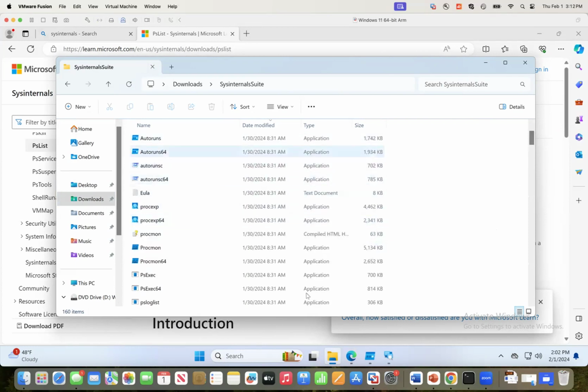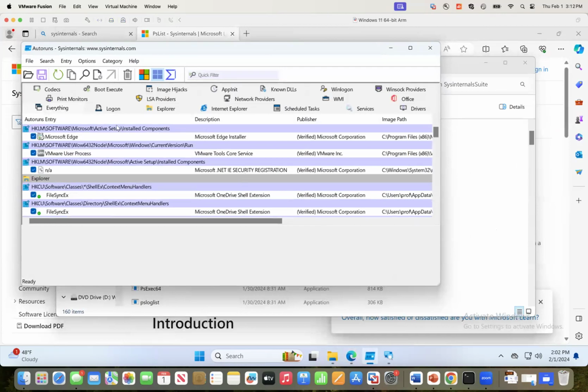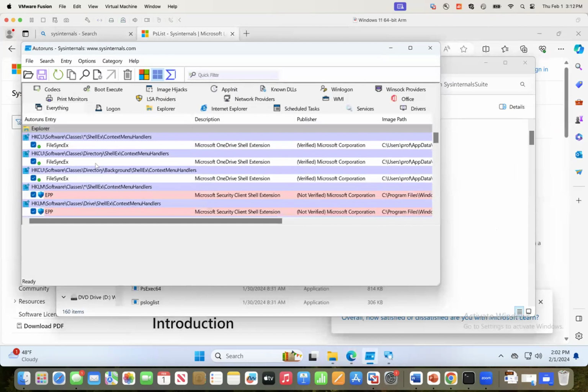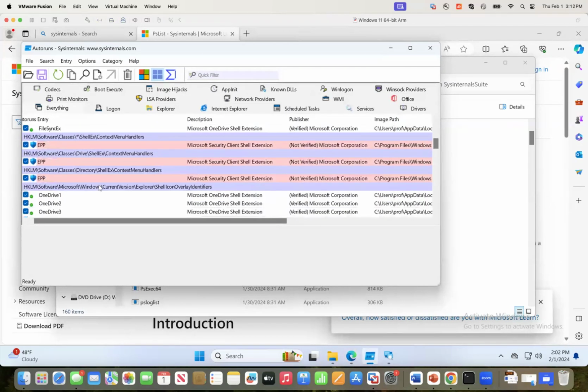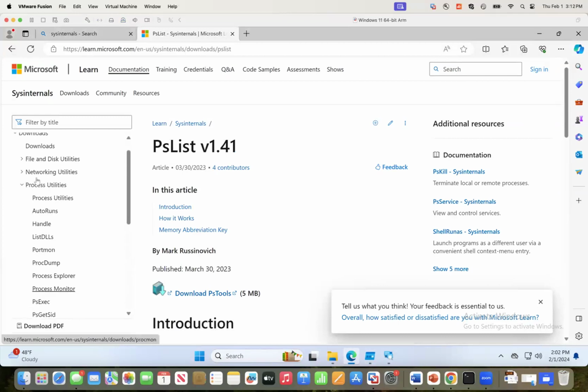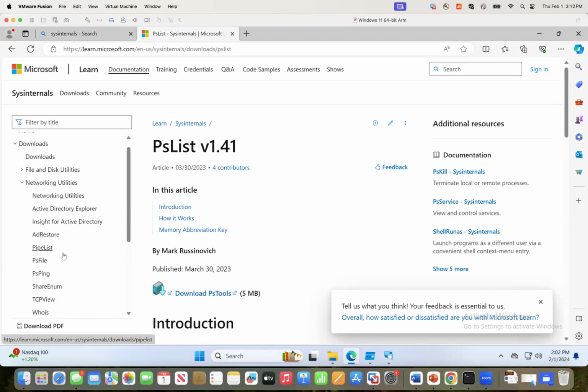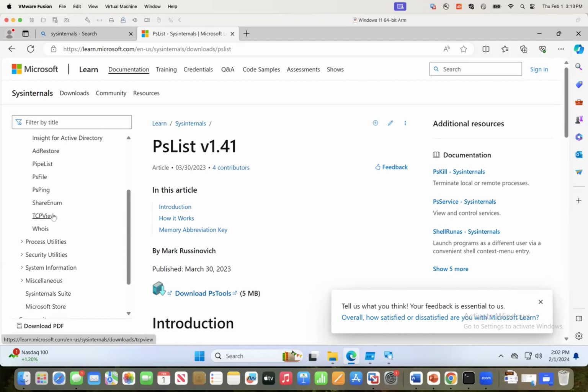If you just double click on AutoRuns, it will give you something like this. And here you can see all the programs that are on auto run on the virtual machine that I am using. The next thing to do, let's check the network connections. If you want to see what network connections the computer has made at any given time, in the network utilities you will find a lot of different tools.